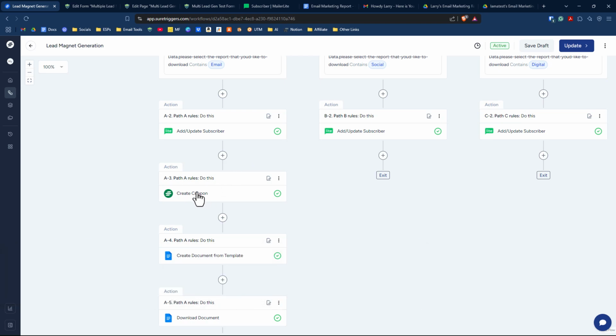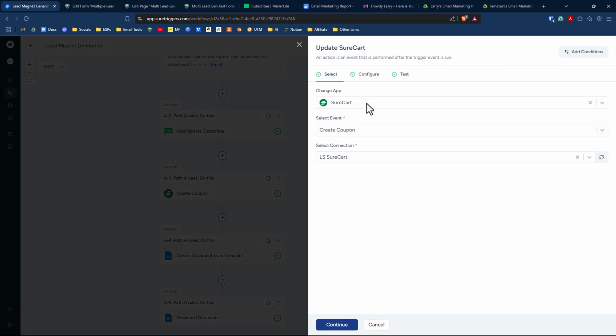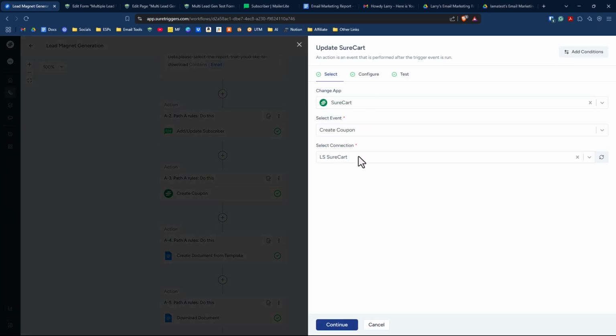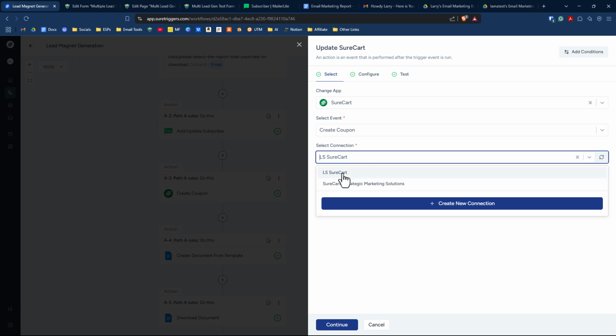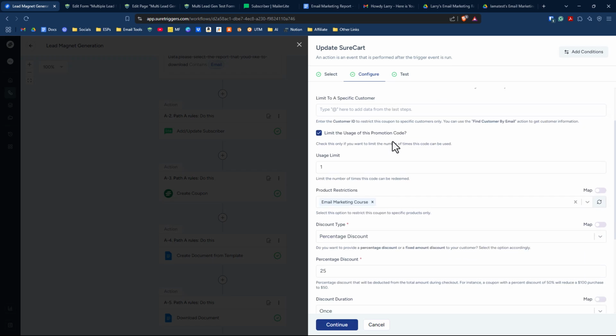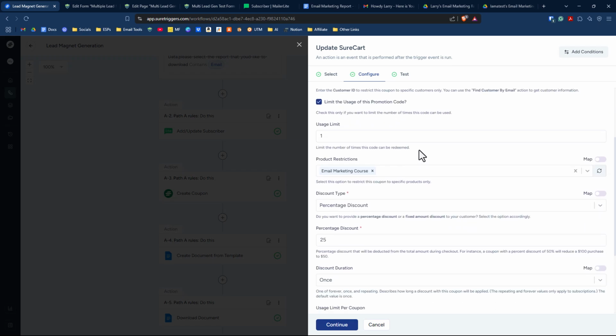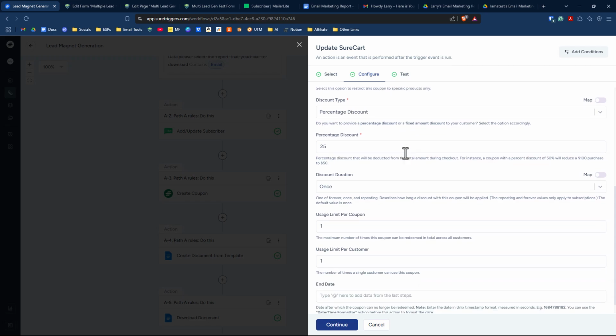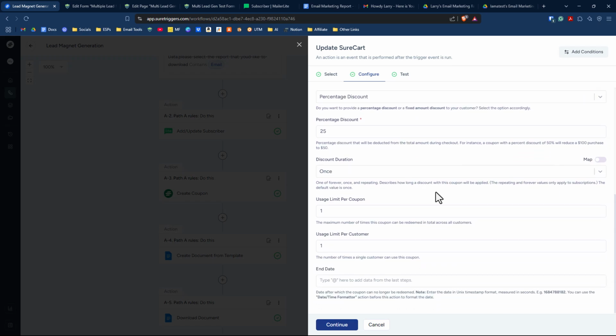So how does this work? If we click on create coupon here, and you could use WooCommerce as well, the event is to create a coupon, and our connection is to our SureCart that's associated with our WordPress website. Then on the configuration tab is where you add in all your options for your coupon. You have to give it a unique name, and then you can do other options like limiting how many times it can be used, if it can only be used for one product versus the entire store, how long the duration lasts, the limit per coupon, all that good stuff.